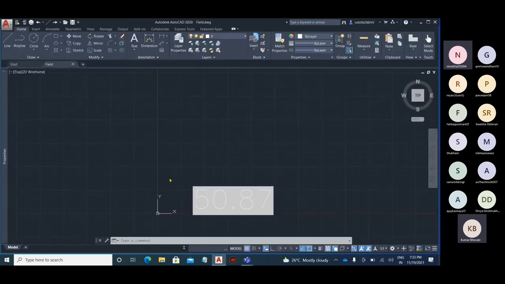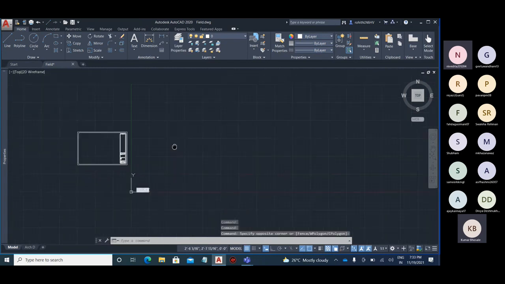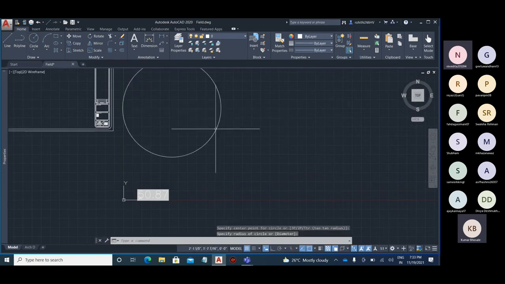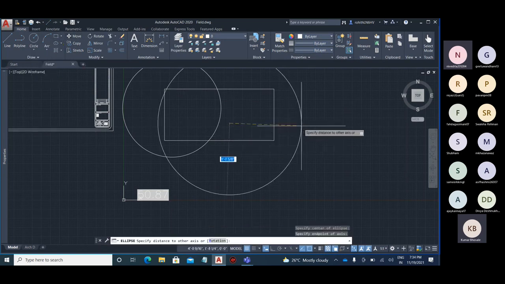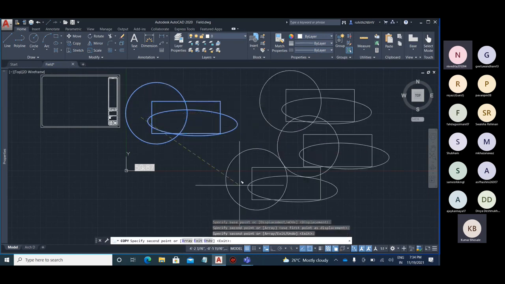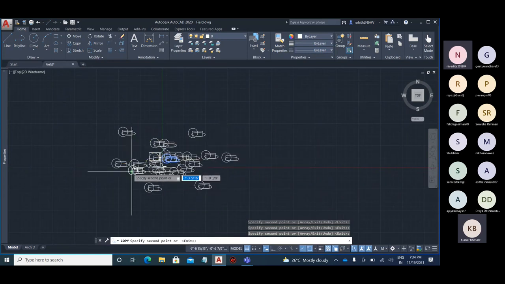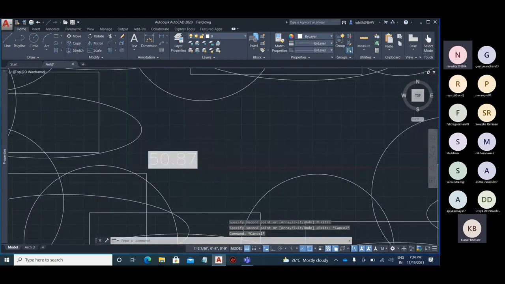Now let's say I add some more things over here, or you can reduce some things, so the file size will change, right? I will add some geometries over here. Just go on adding some geometries, select all of this, give CO for copy, and copy it everywhere. This will increase the file size. Right now you can see 50.87.